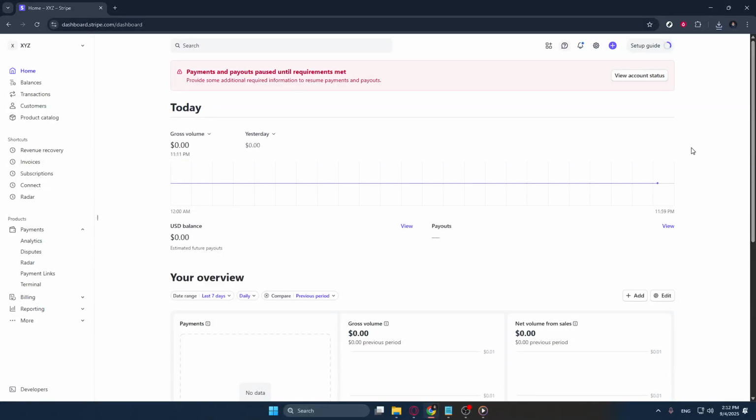In today's video, I'm going to teach you how to navigate some of the essential functionalities of your Stripe account. Whether you're a seasoned business owner or someone just starting to get the hang of using digital payment systems, knowing how to efficiently manage your Stripe account is crucial. So let's dive right in.